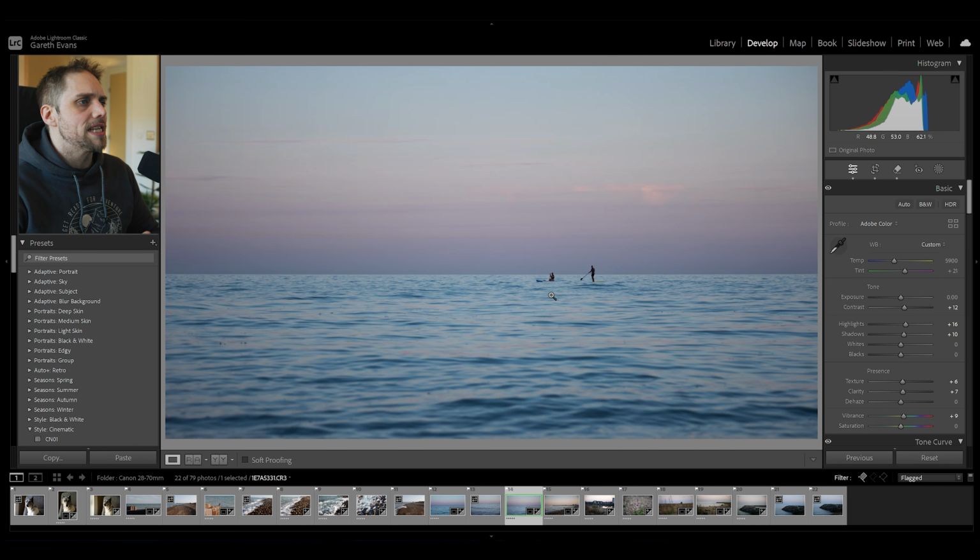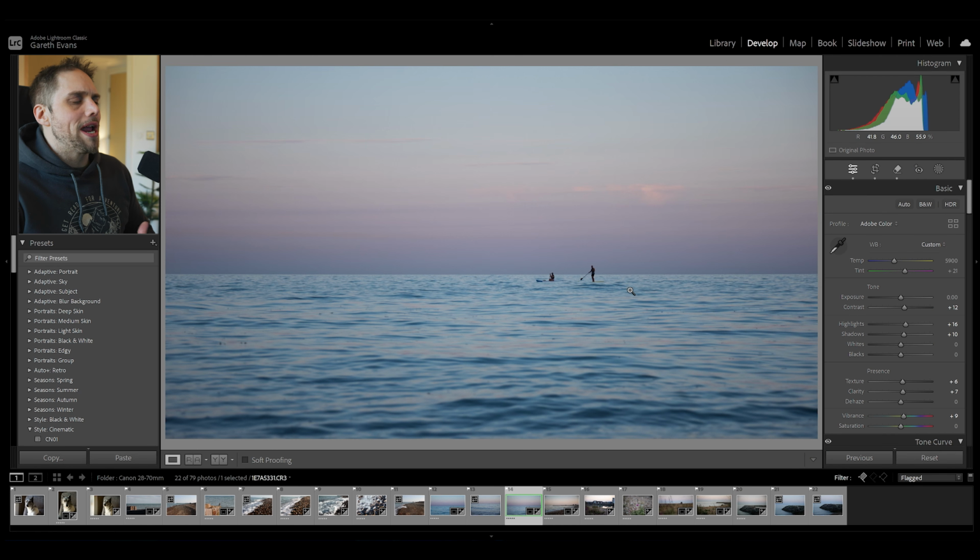Now here, of course, I've got to be honest, the colors in this are very pleasing, I think. And we've got this nice kind of photo. We've got these people out here on, I guess, what you'd call paddle boards. I don't know, but it looks good, right? And we want to make them pop a little bit more in the scene.